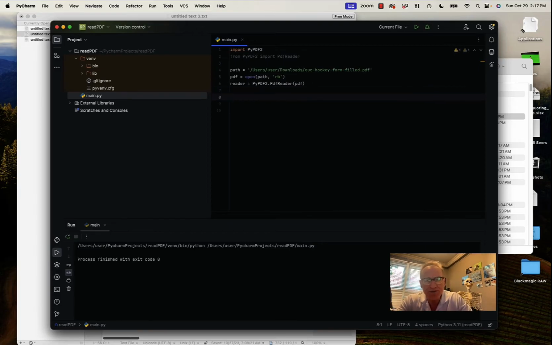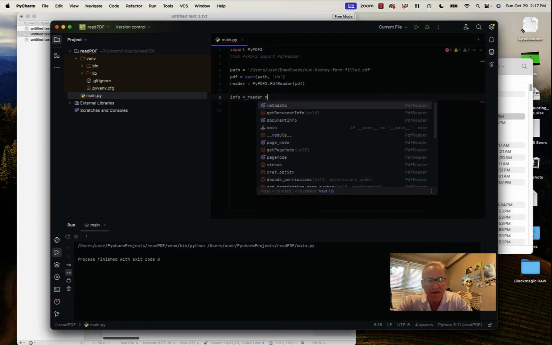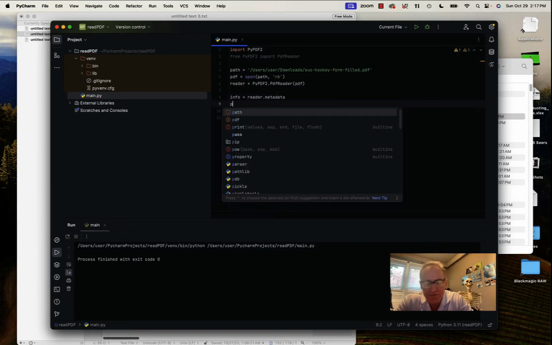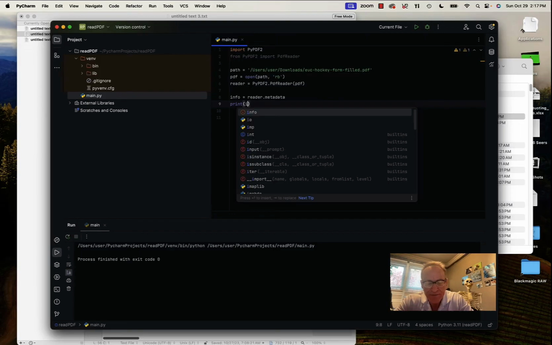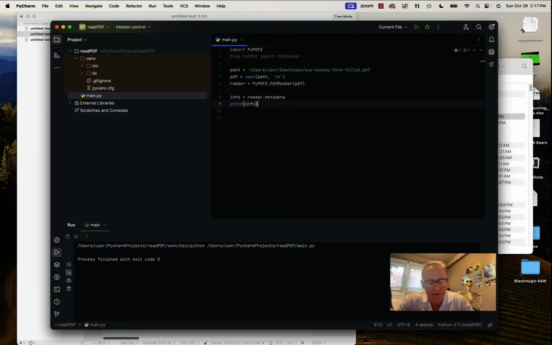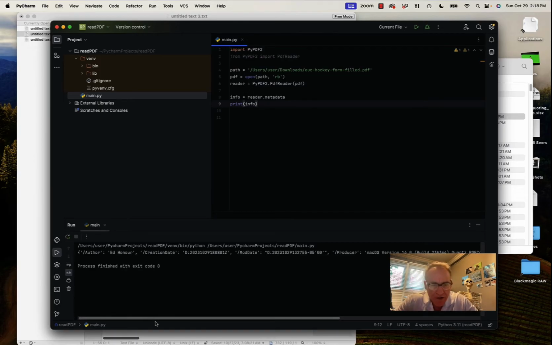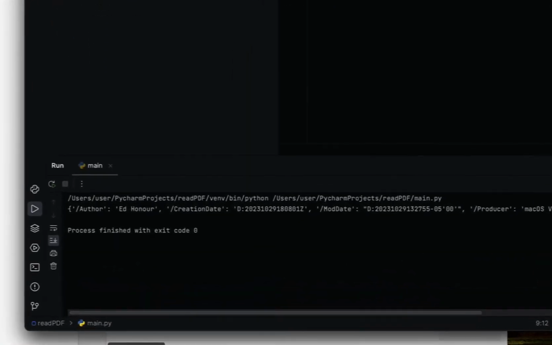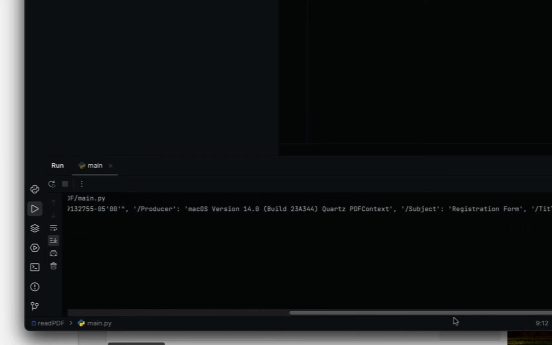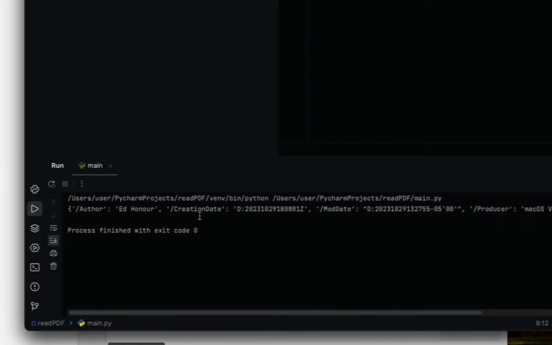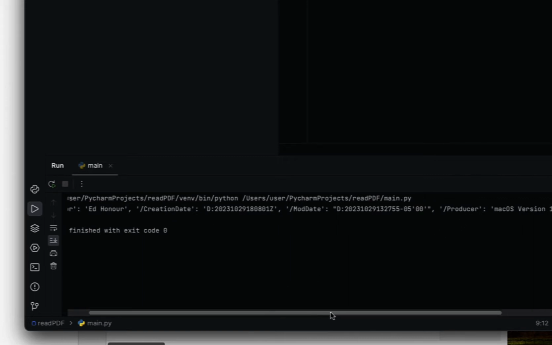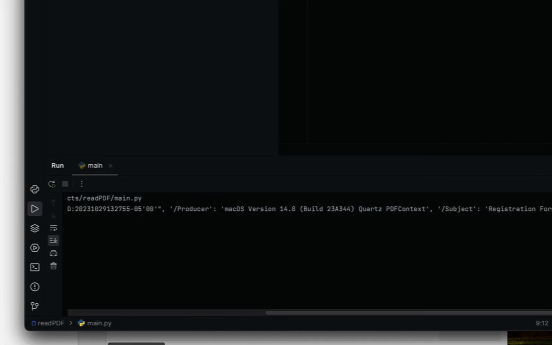So I'm going to say info equals reader.metadata. All I'm going to do at this point is print it. I'm going to say print info, and let's see what we got. So I'm going to save it, rerun it. Okay, so as soon as I did that, you see that this info that came out is the information. It's got the author, the creation date, the modification date, the producer, the subject, and the title.